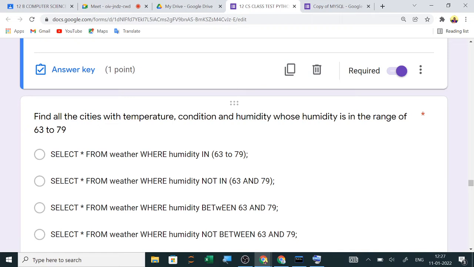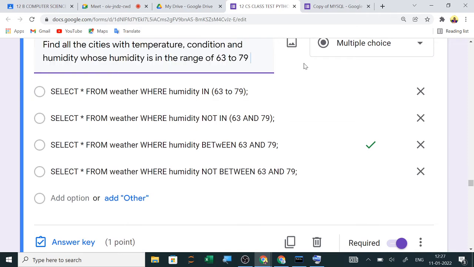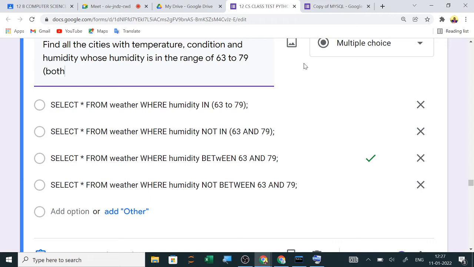Find all the cities with temperature, condition, humidity whose humidity is in the range of 63 to 79, both values inclusive. Range means we have to use between. Here it should be mentioned, otherwise both values inclusive. In board exams it is normally mentioned inclusive. So in this case, what will be the answer? Your C option is the correct answer.